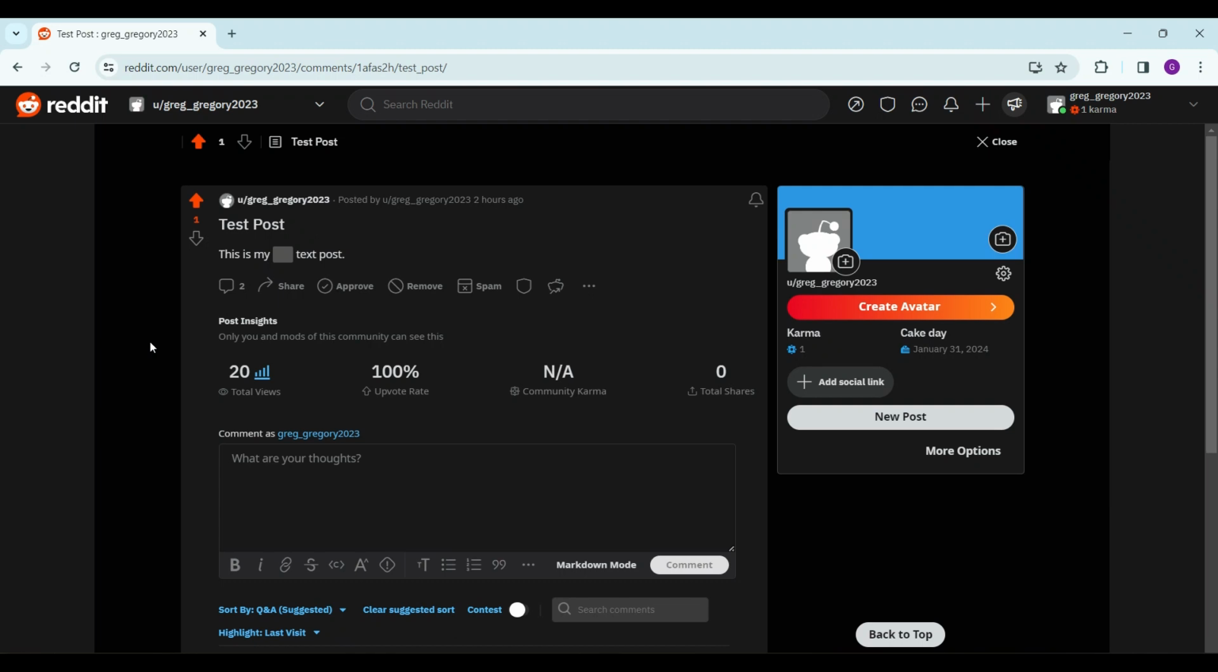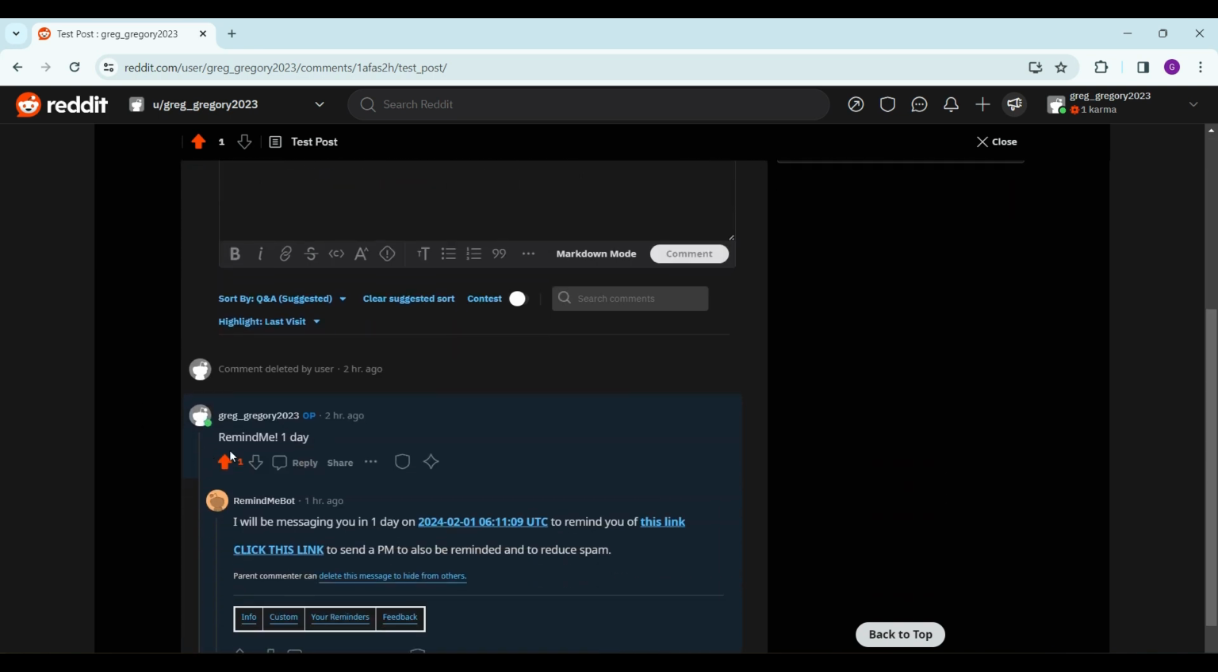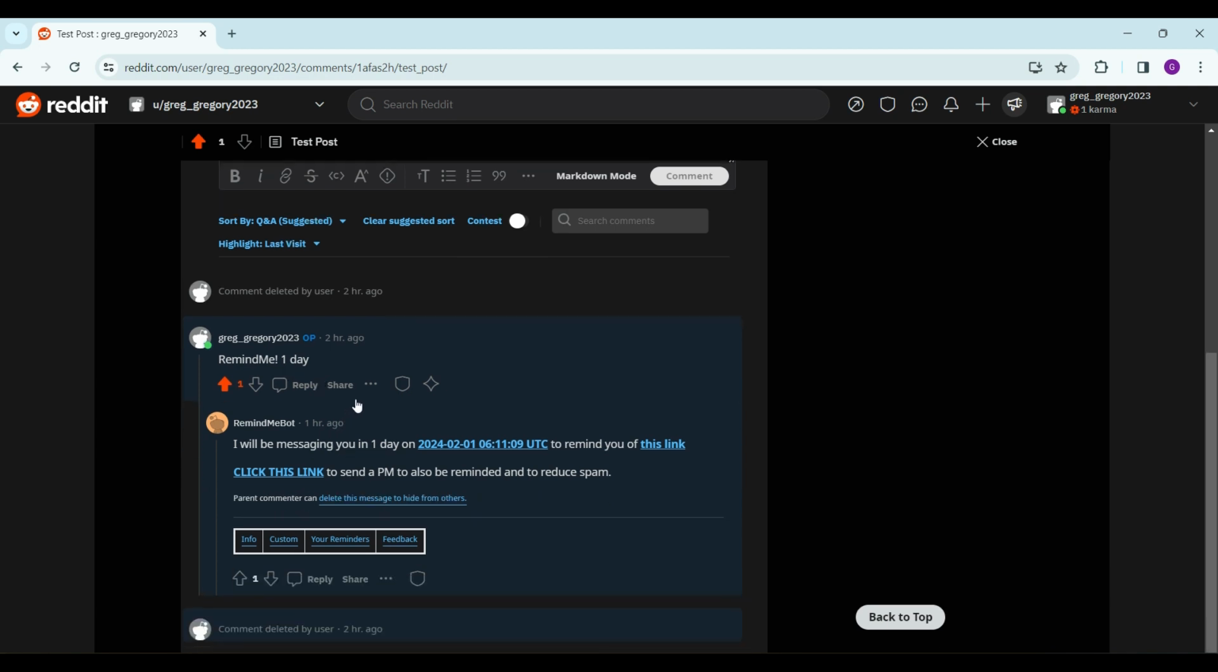In this tutorial, we're gonna look at how to use the RemindMe function on Reddit. Now let's begin. Open Reddit if you have not already. Here, I have already commented and used the RemindMe feature. The syntax is something like this. Now let's use this.